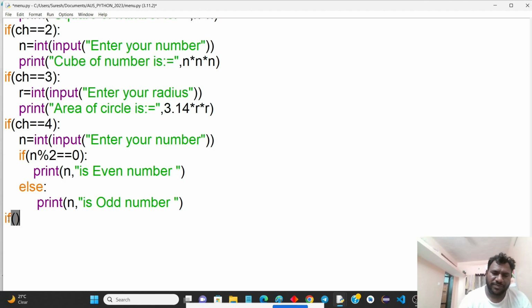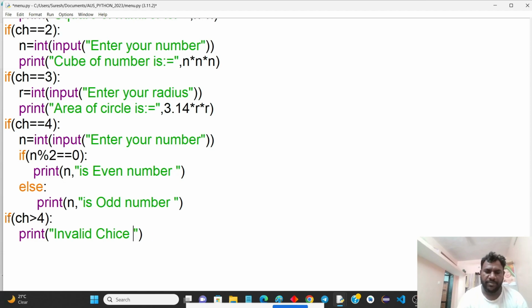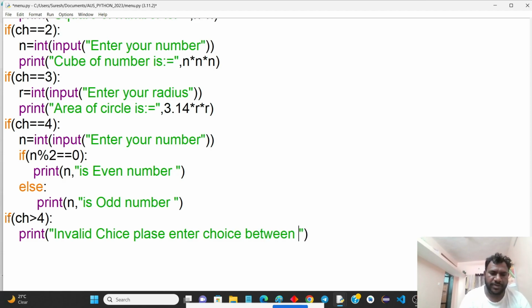Yes. If, which variable we have taken, ch. If ch is greater than 4, not equal to, because at equal to we have a choice. So any number that is greater than 4, at that time you have to just give the simple message. Invalid choice. Please enter choice between 1 to 4 only.